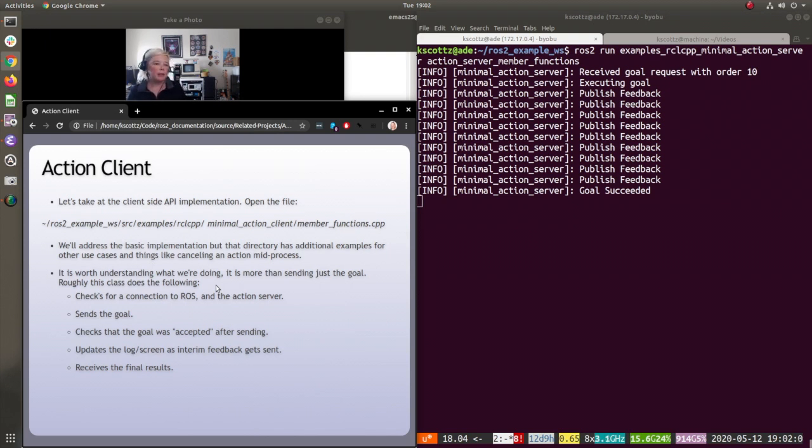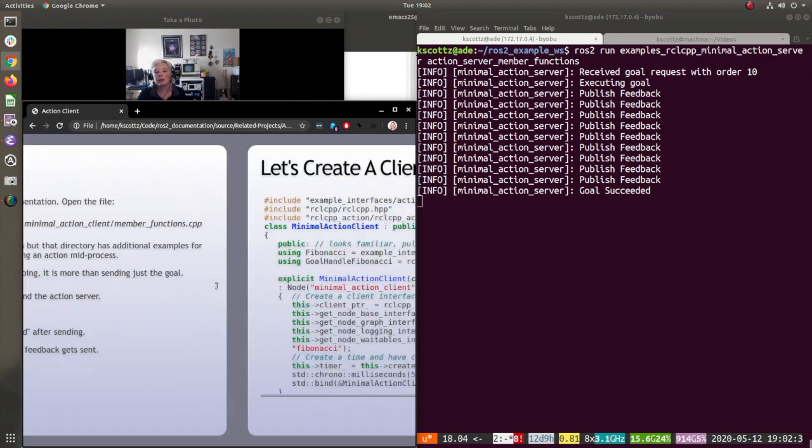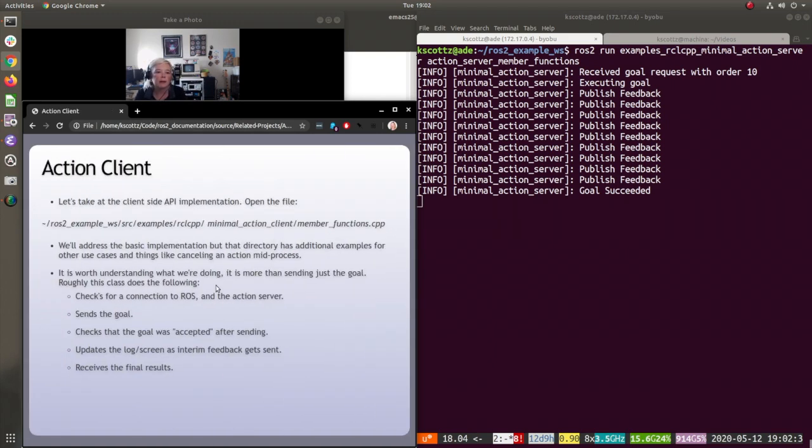All right, so why don't we take a look at how to build a client that talks to this action server. This is reasonably straightforward. It's still kind of convoluted because you have to handle all the cases where the client or the server can say, hey, I can't handle your action right now. Roughly the process is: check for a connection to ROS and the action server, send the goal, check that the goal has been accepted after it's been sent, update with the feedback information, and then receive the final results.